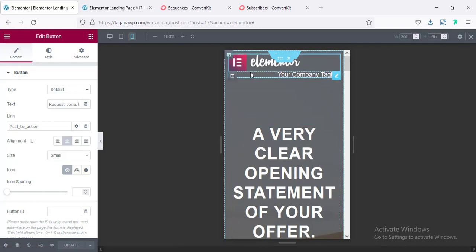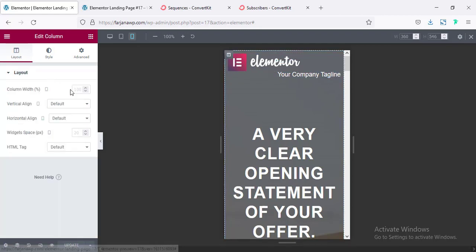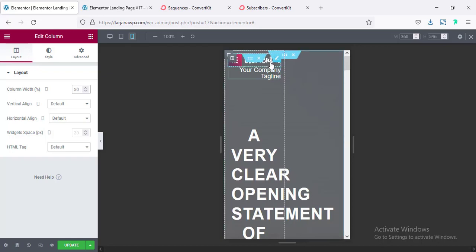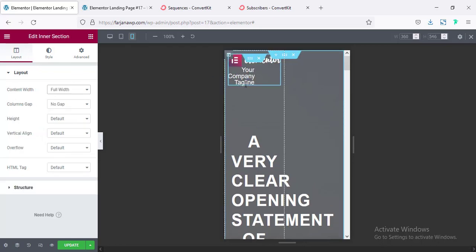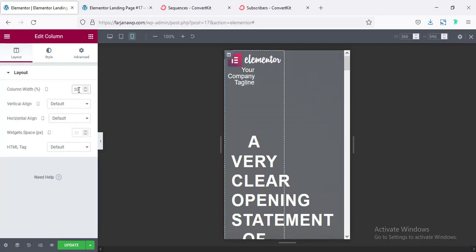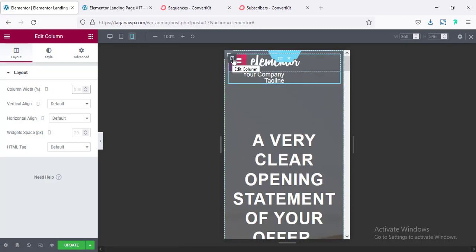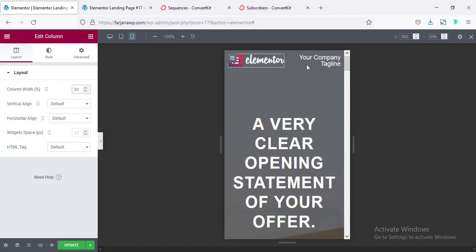For the top, going to the edit column, first column, here I'm making it 50%, and for the second column I'm making it 50, and this is also in a column, so going to this column and making it 100. So I'm again selecting the inner column, making it 50%. Alright, so now it looks okay, and we can also decrease the font size.